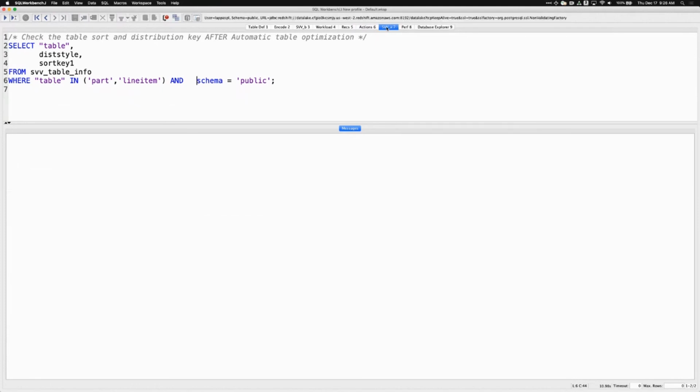So some time has passed. Redshift has applied these optimizations to our tables. Let's query the SVV table info table again to confirm that Redshift in fact did apply those keys. So sure enough, the disk styles on both tables were changed. You can see here that the disk style is key and the sort key is set to L ship date on this table. And so this was done all automatically.